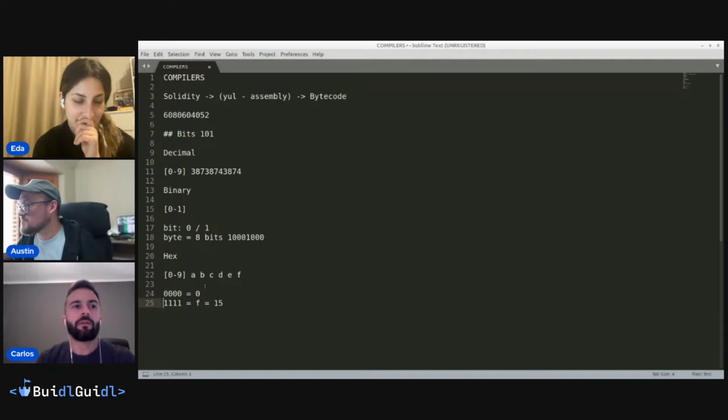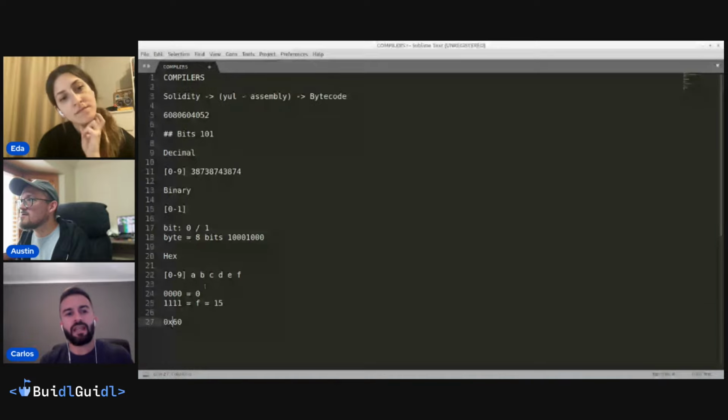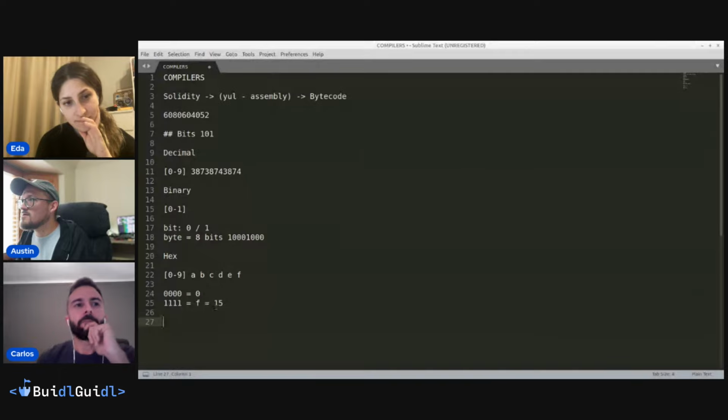So sometimes when you have a hexadecimal number, for example, if I tell you 60 and I don't say anything, you might think that this is a decimal number. So in some representations you say 0x. The 0x doesn't mean anything, it's just saying, okay, this number is hexadecimal. So we need 4 bits to represent a hexadecimal digit.